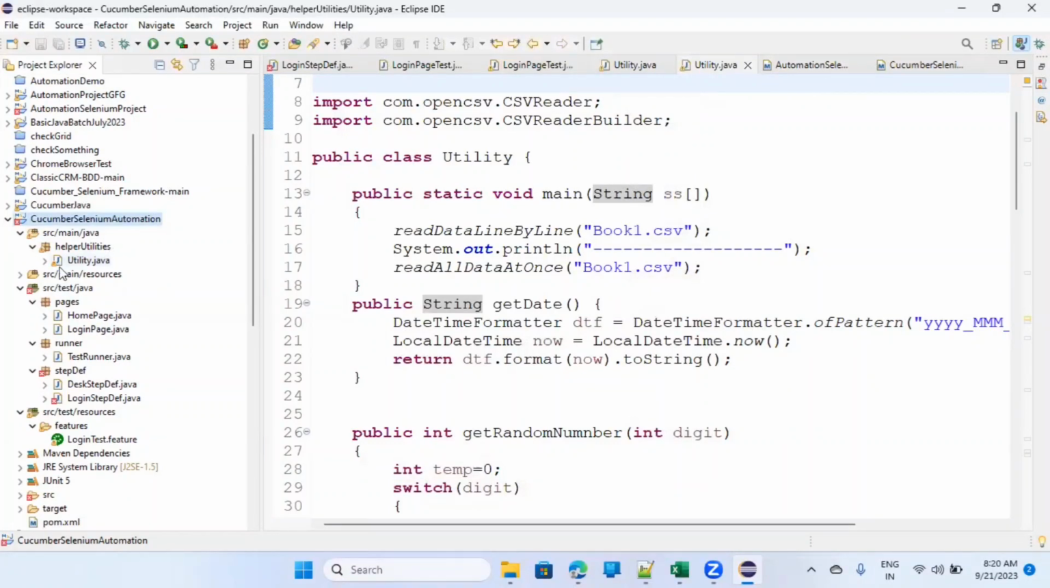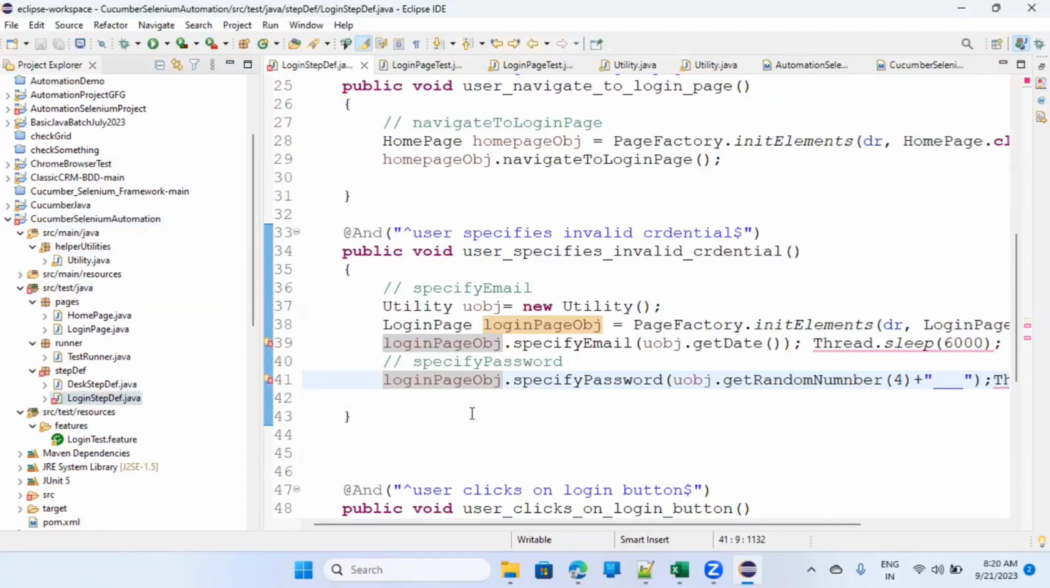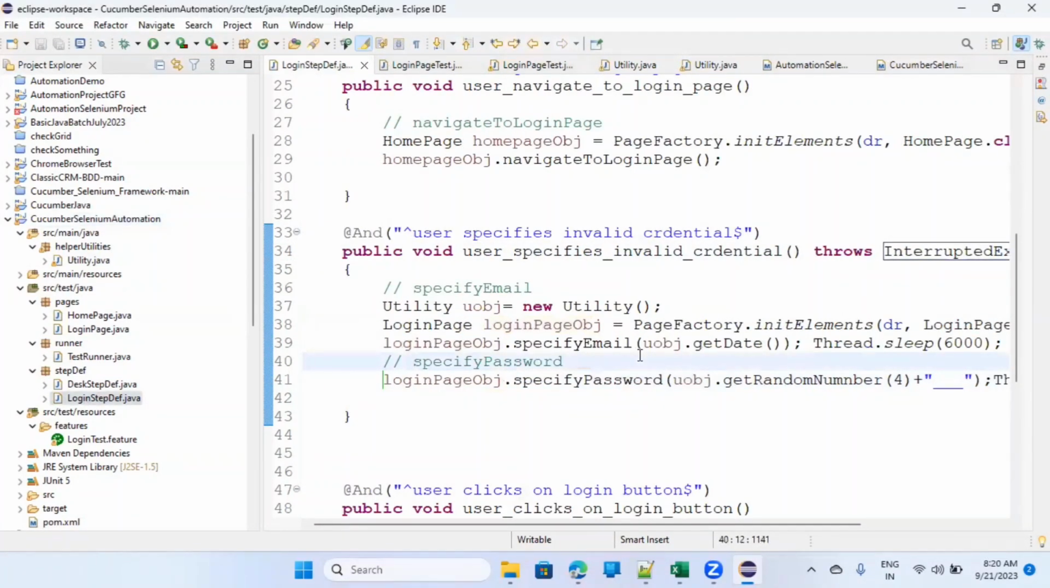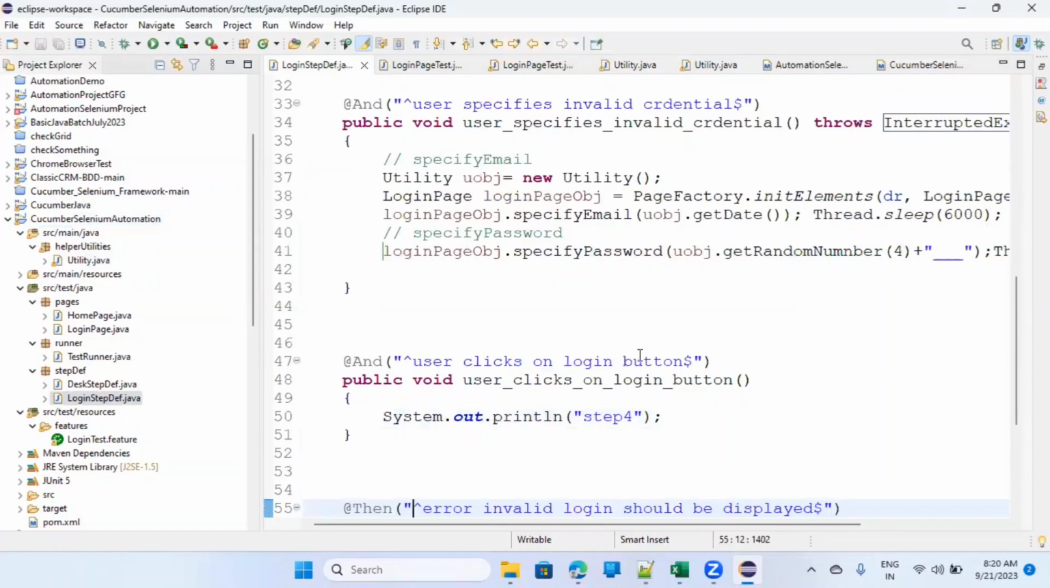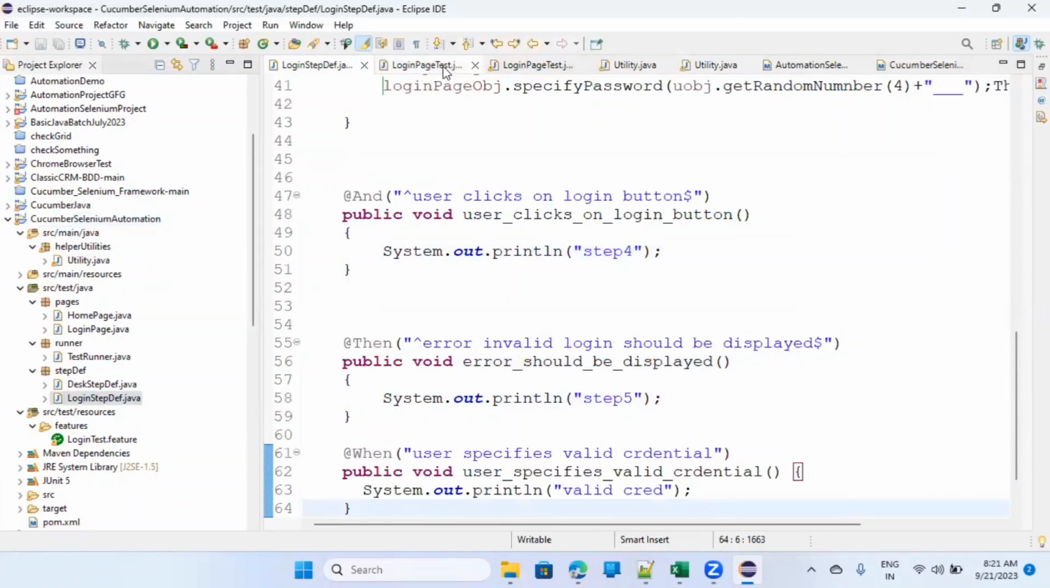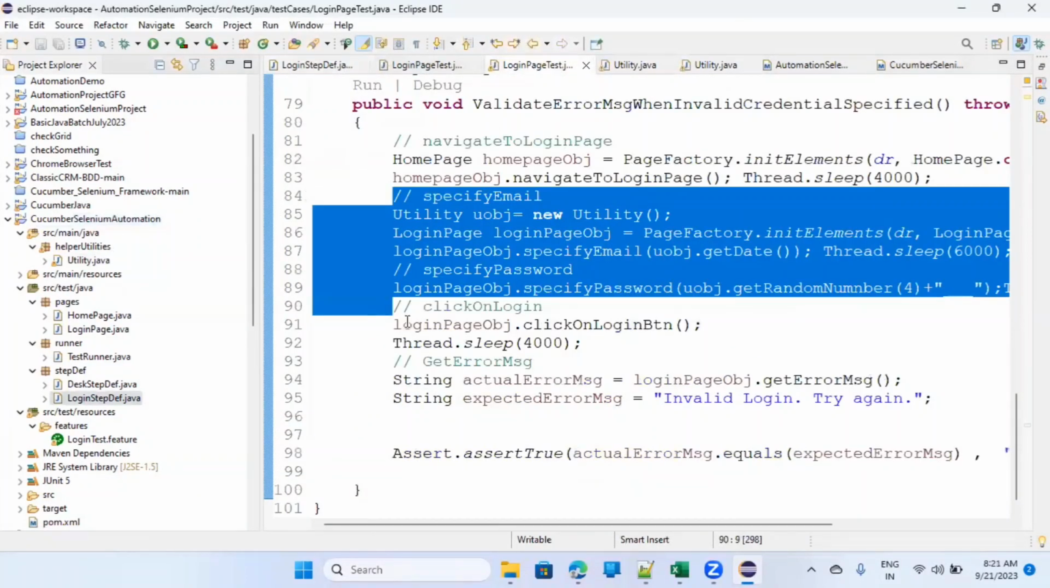Yeah, error gone. But there is an error in login test step def. So it's saying that head.c. Okay, just put, as of now, throws InterruptedException. Done. So we are able to do the invalid credential part. Now user clicks on login. User clicks on login button.